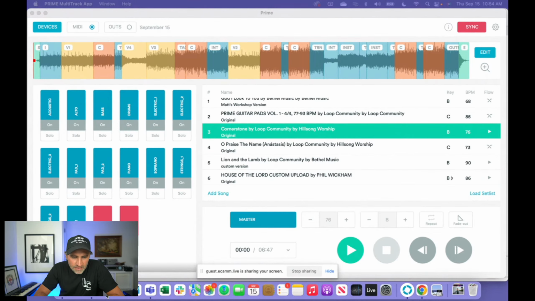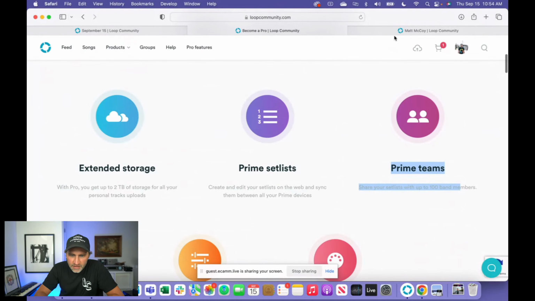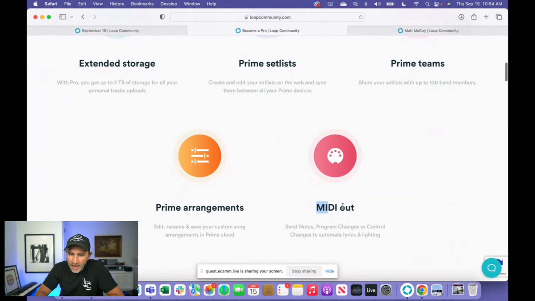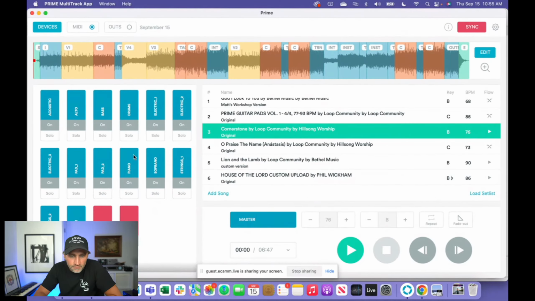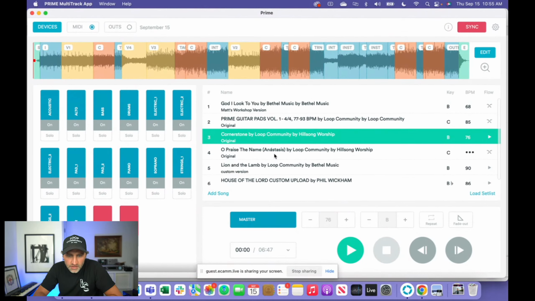Okay, the last thing I want to talk about in today's workshop is a big feature, and that is MIDI out. How do you control lyrics with Prime? This is a really simple thing to do, but there are steps you have to follow to do it. We have to get an app like ProPresenter or MediaShout or EasyWorship or Presenter to all talk with Prime. All right, and so what we're going to do is we're going to use House of the Lord.